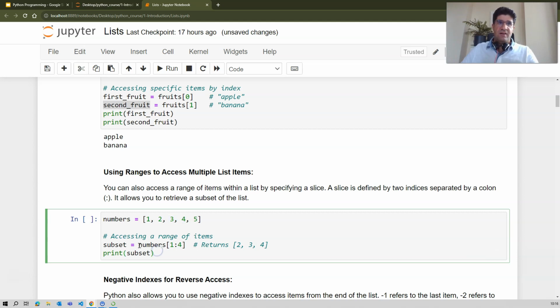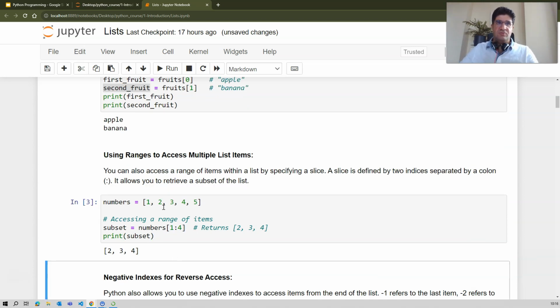When we use the colon between the square brackets with two numbers, this is the start index and this is the end index. It will return items starting from the start index until one index before the end index. So if you run that, the start index is 1, then 2, 3, and this is the 4, but it will not include the last one.